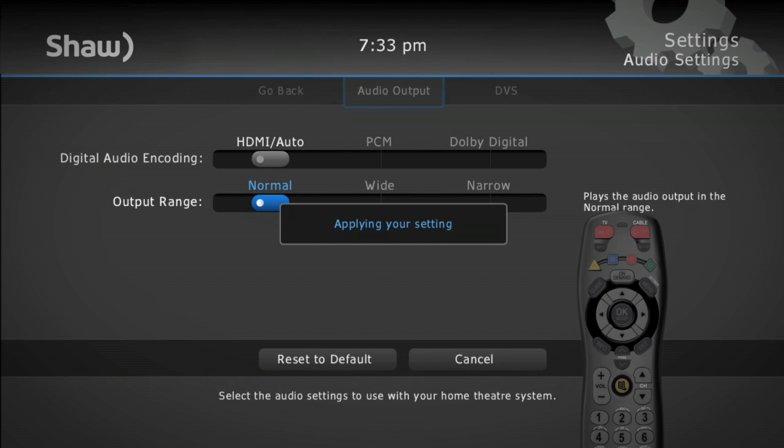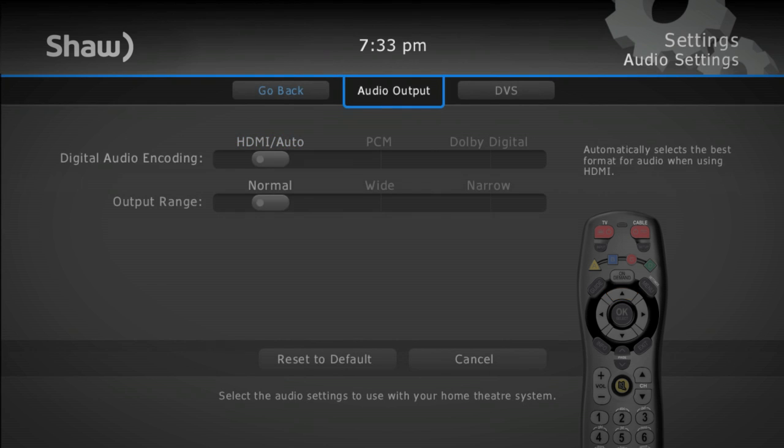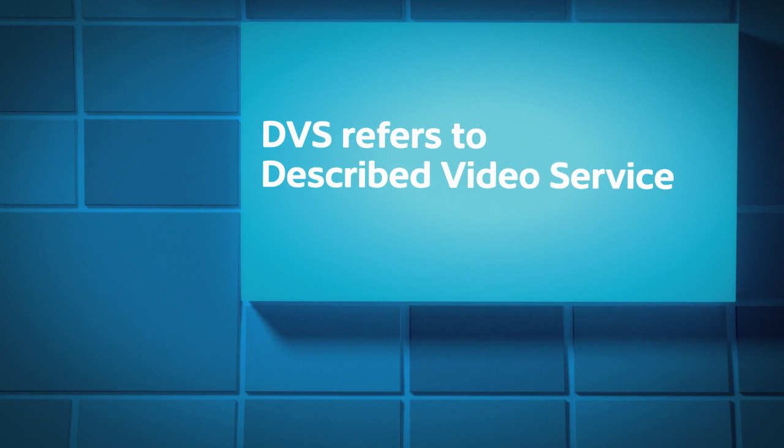Now, using the arrow keys, return to the tabs at the top of the page and look at the DVS settings. Just press OK once you're on this tab and we're ready to go. DVS refers to Described Video Service, which is audio-narrated descriptions of a television program's key visual elements. These descriptions are inserted into natural pauses in the program's dialogue. Video description makes TV programming more accessible to individuals who are visually impaired.